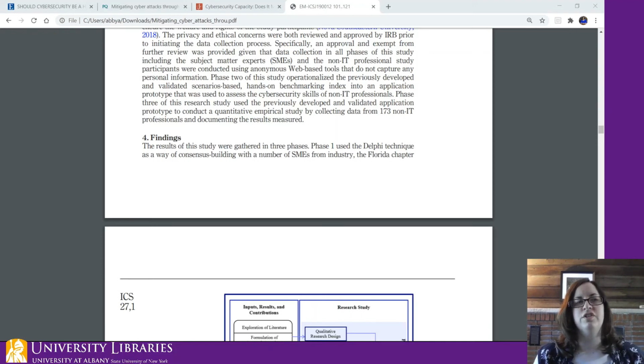Sometimes there's a discussion section separate from the findings in which the researcher talks about the meaning of what they found and how that applies to their field. At other times, that is rolled into the findings section. In this article, it's all in one.